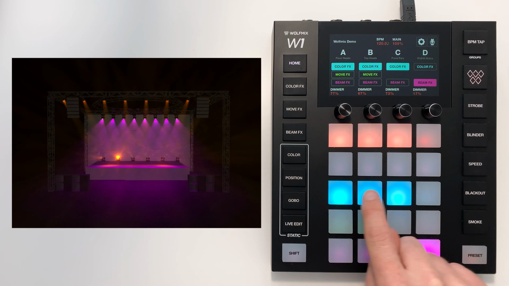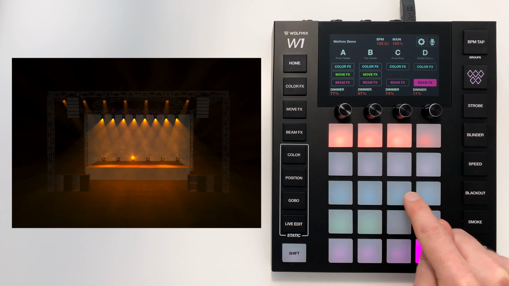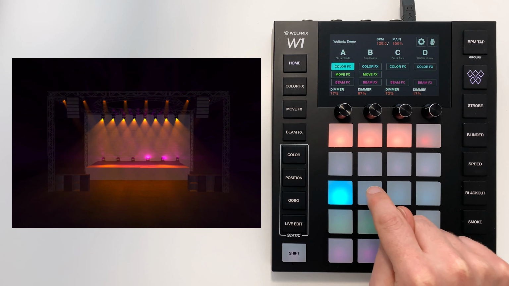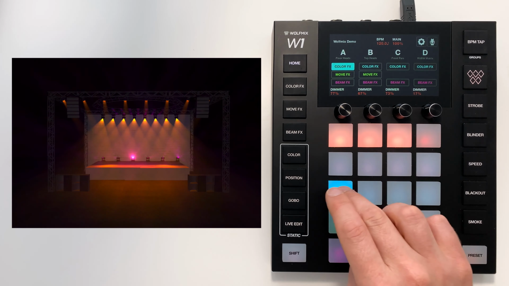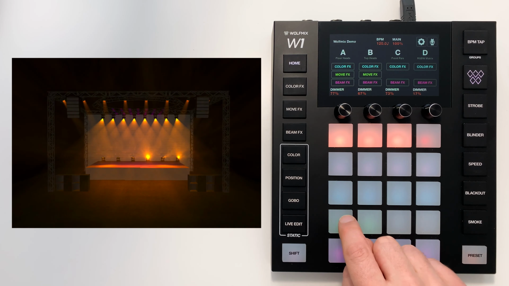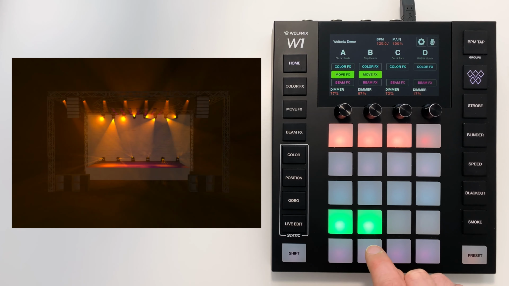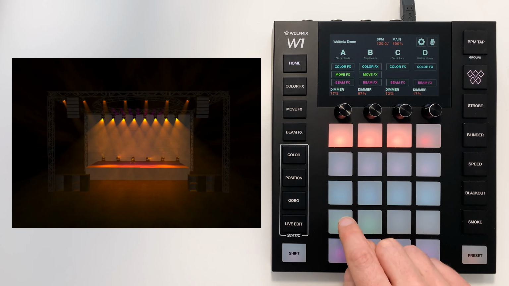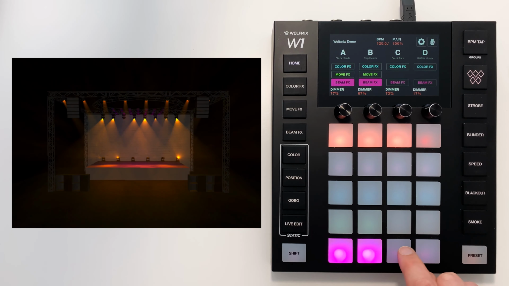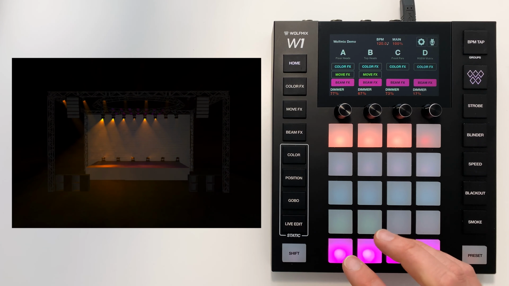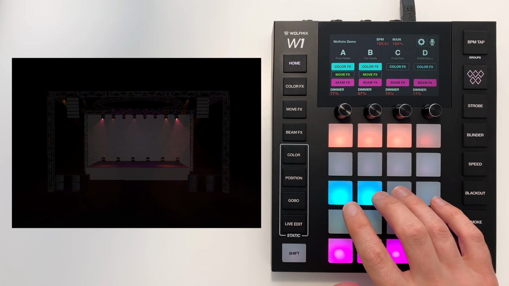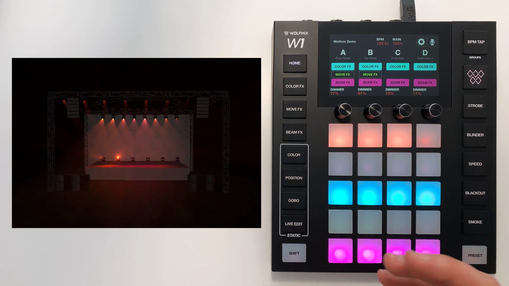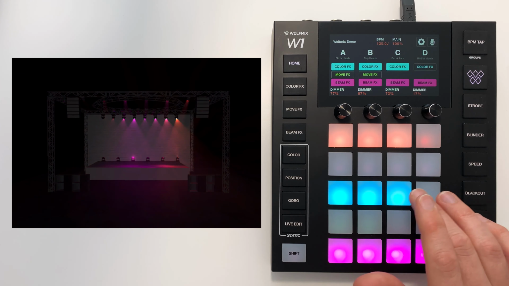Next, we've got this row of blue buttons, which switches the colour effects on and off. Then we have the move effects on the green buttons and the beam effects on the pink buttons. The beam effects controls the brightness of the light, and by overlaying colour effects and beam effects, you can create all sorts of interesting effects.